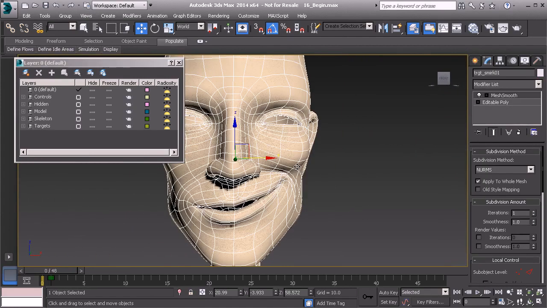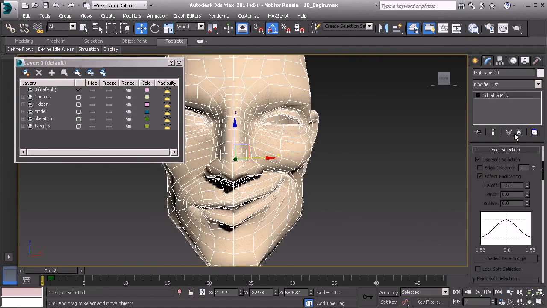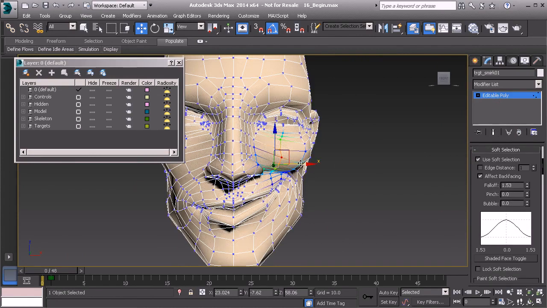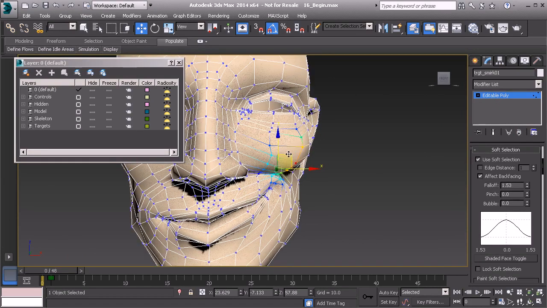If anything, we might go ahead and maybe pull up a few points. I'll go ahead and trash the mesh smooth node. So we're just about there. I'll go ahead and grab one of the first points that we've tweaked and we'll just pull that up on the cheek, that is. So I think it was a bit too low.